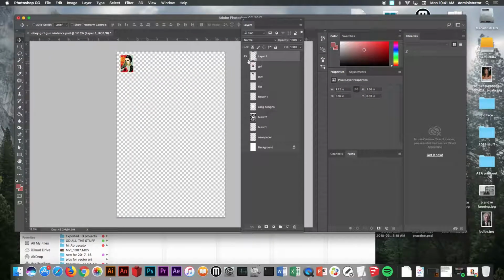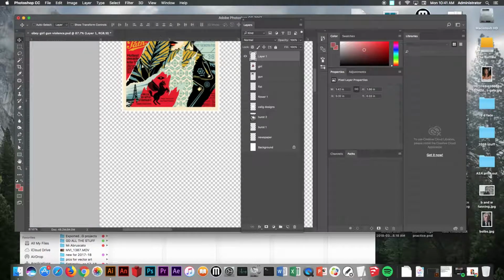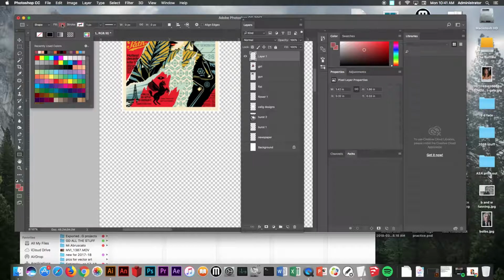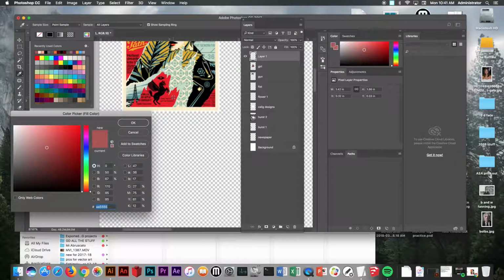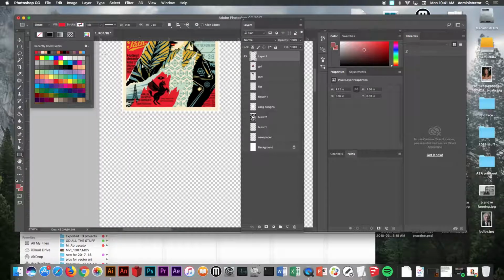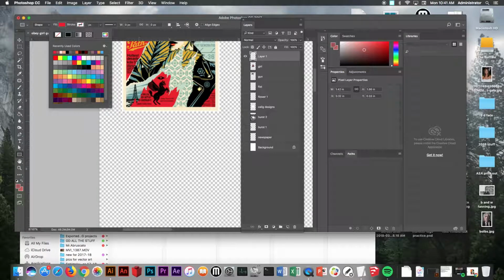Okay, so what do I do from here? Well, I would like to try to use some of the same kind of colors that go on in here. So I'm going to go to the rectangle tool, right over here, go up to the top, where it says fill, I'm going to click this little color picker, choose this red from here so I get that exact red. Then I'm going to go to the stroke, and I'm going to choose black for the stroke.